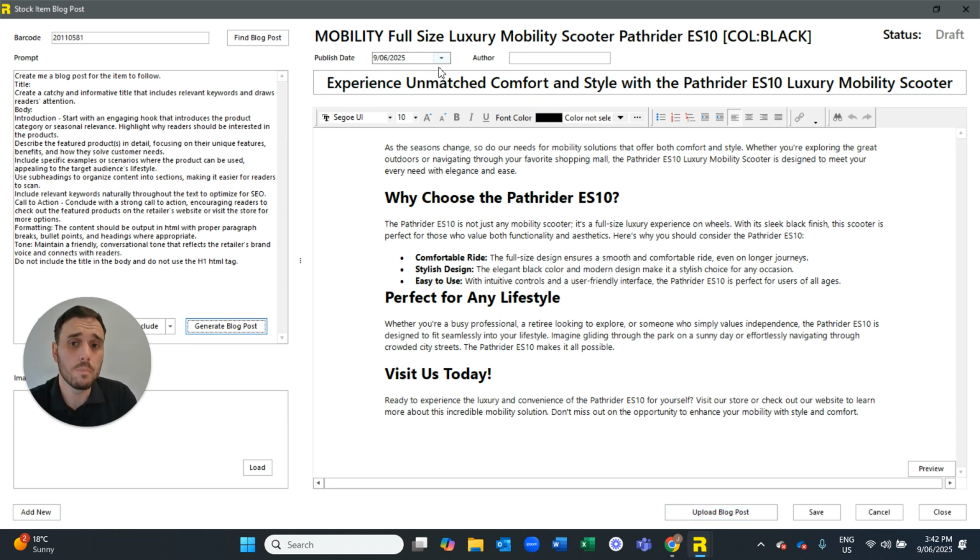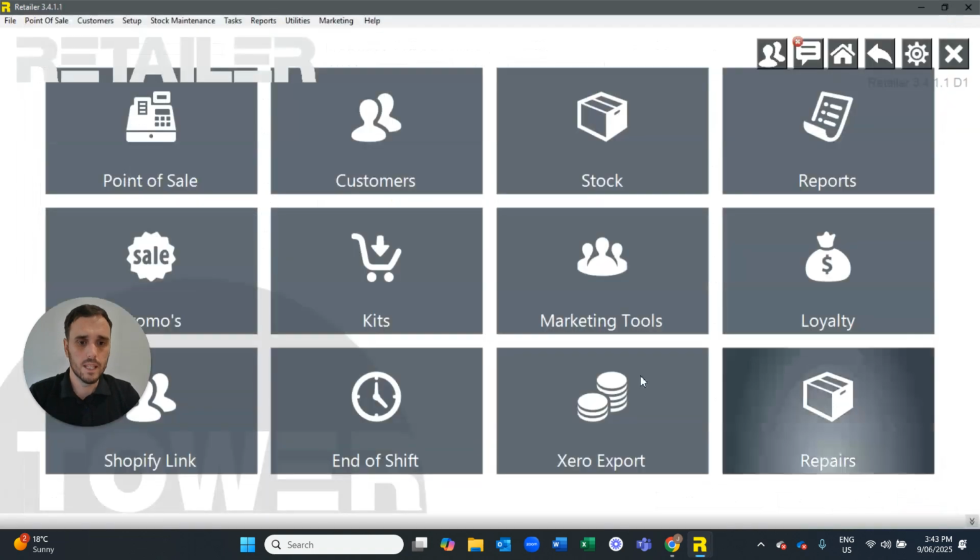You can change the publish date of these. So if you did want to schedule in blog posts for the following week, you can do that just by sitting in front of the computer for 10 or so minutes, getting AI to create your blog post for you, and then that way you can schedule in those blog posts for the week. You can put your author name in there as well.